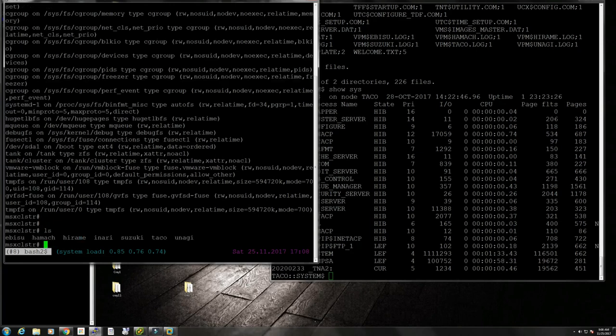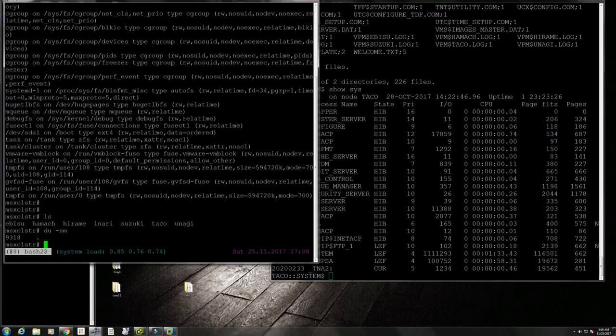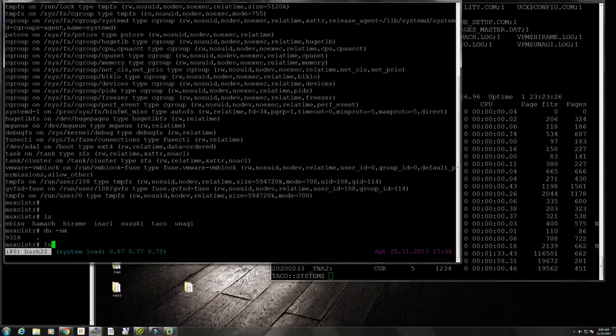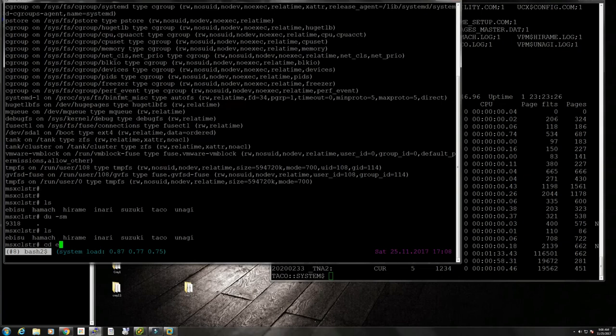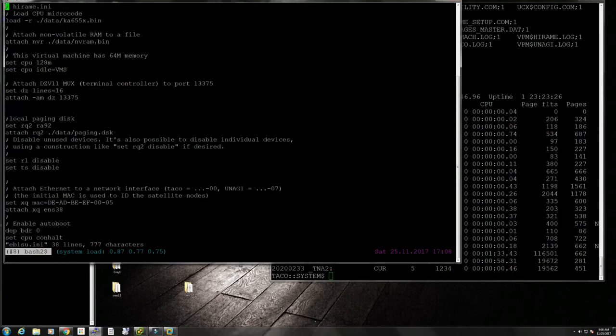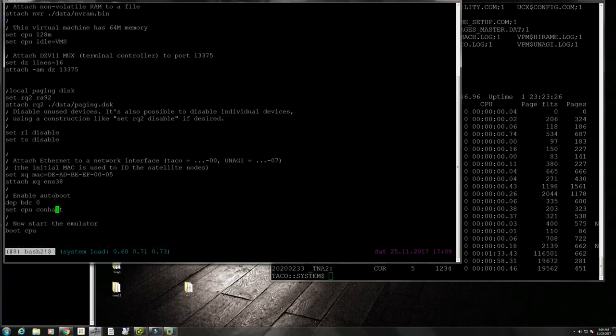And this is the machine. For each machine I have its own directory, so we can go into this one. This is the initialization file for SIMH. Then it has a disk. Each one has its own disk. This is the network. Each one has its own MAC address, obviously. And then SIMH starts this.